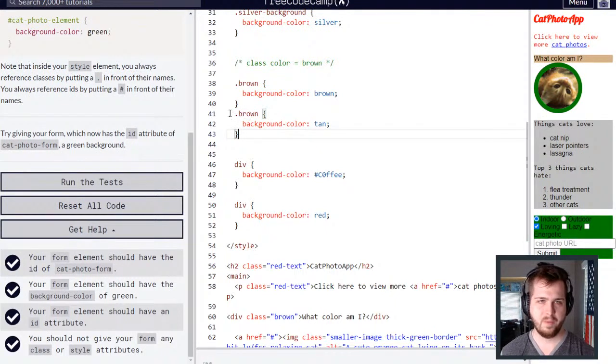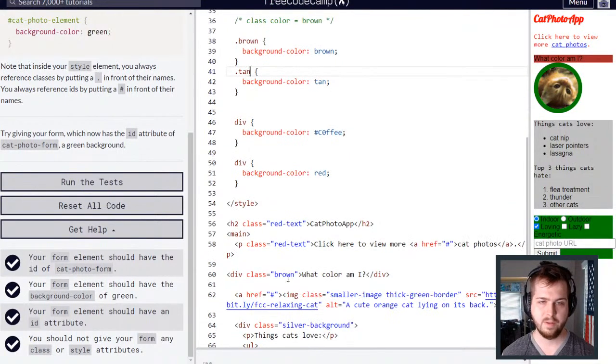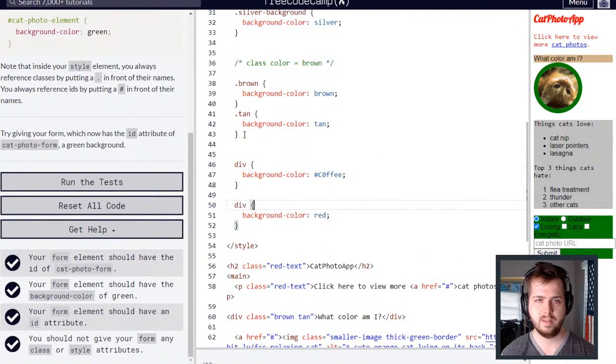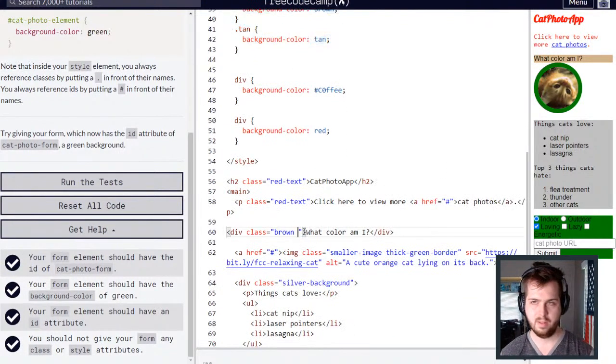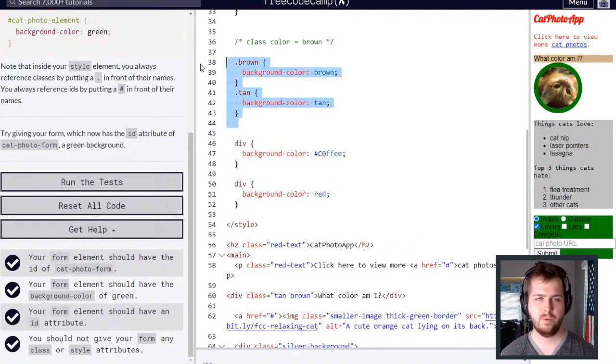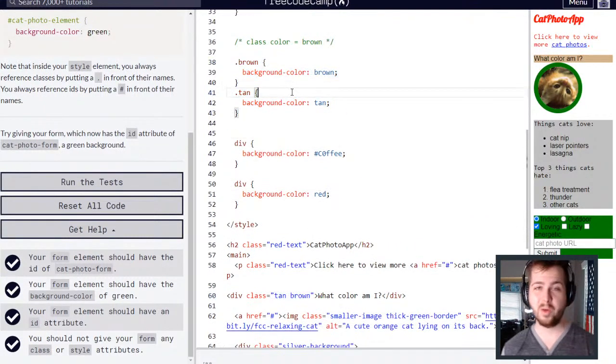And it doesn't really matter for the name. I could call this tan, and I could give the div brown and tan. And tan is still going to win out because it's the last class here. And it doesn't really matter what order I have them in the div. I could say tan first, brown second. This order doesn't matter, but this order does. Okay, so classes are winning.